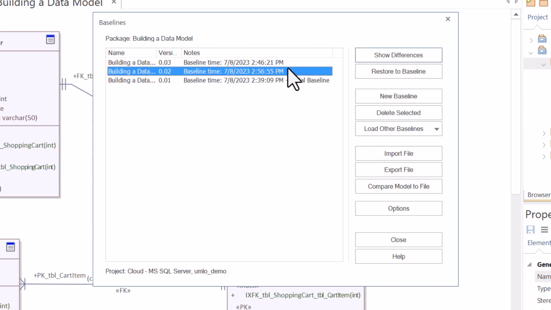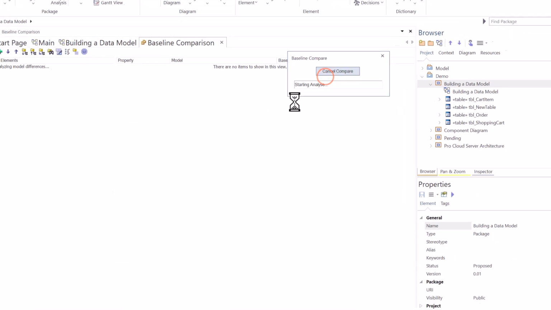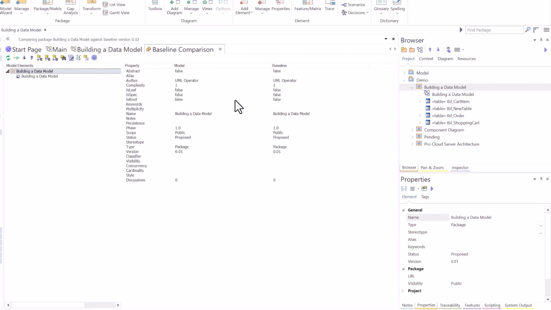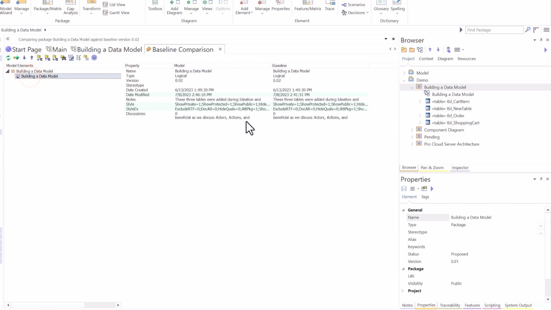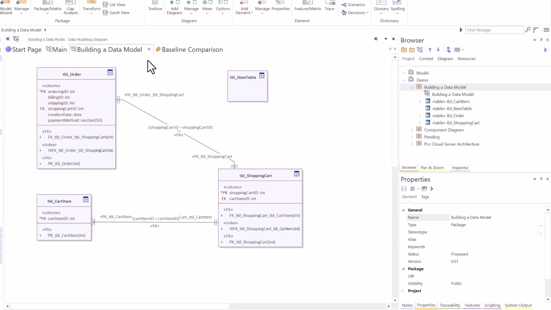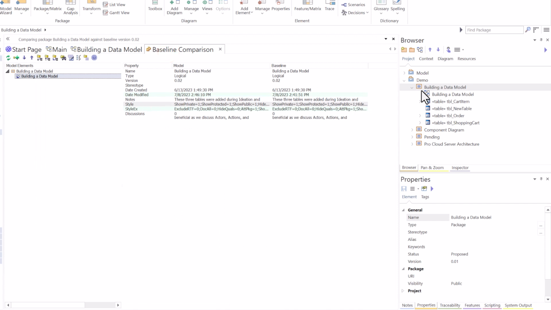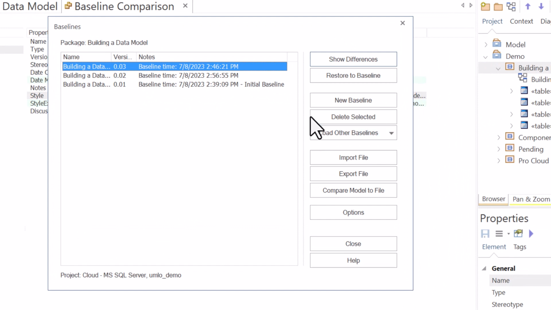So what I can do is I can show the difference. So let's look, let's show difference. There we go. You can see the diagram. Times look good. And style change. So we went from hand-drawn in the baseline to not hand-drawn in the current model, right? So let me hit Control-Alt-B again, right?